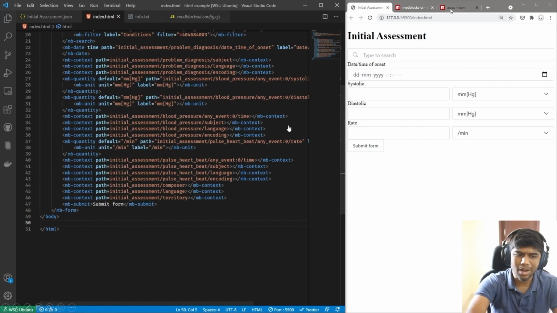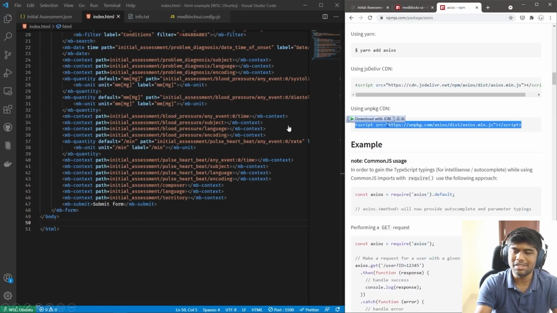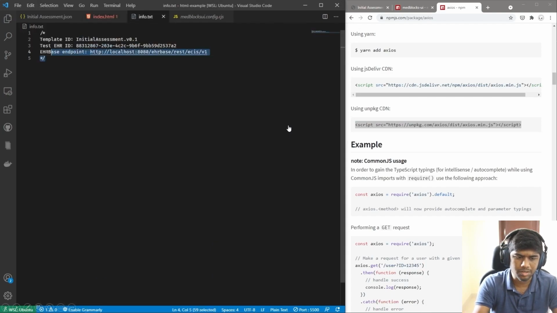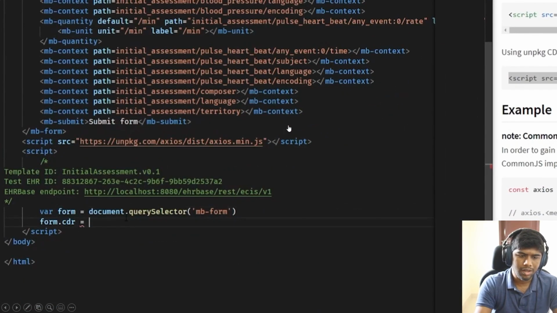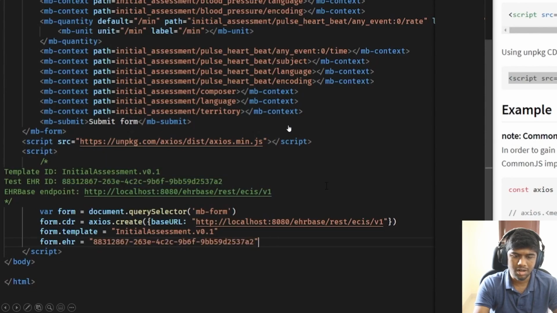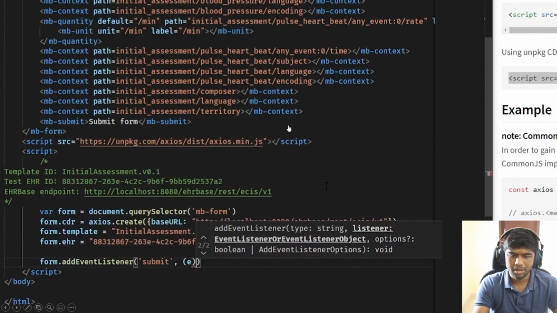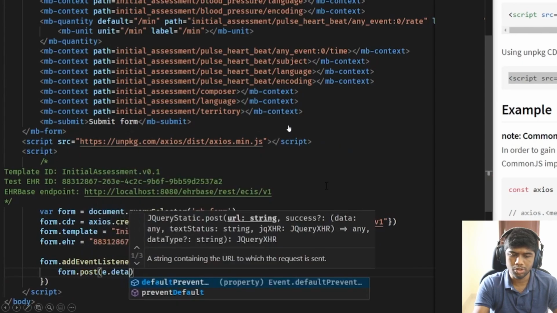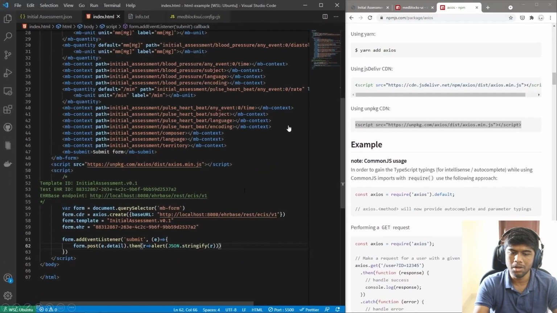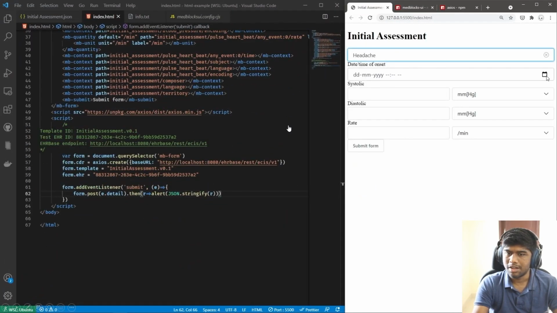And all of this can look any way you want. Again, now we are pasting Axios so that we can actually talk to the EHRbase instance to make this composition persist. All we need to do is get the form using a query selector and create an Axios instance and give that as the CDR. The template, give it as the template. The EHR ID, give it as EHR. And on submit, we basically do form.post. And that's basically it. I'm just going to show you as an alert right now. And let's fill this out again.